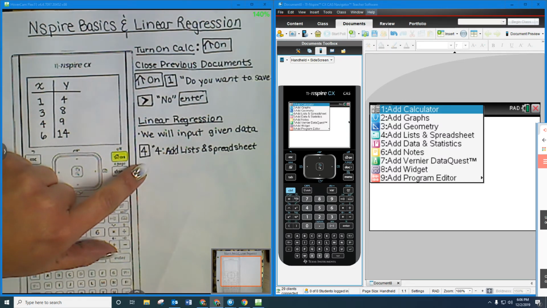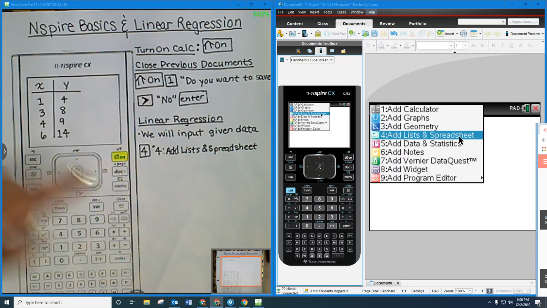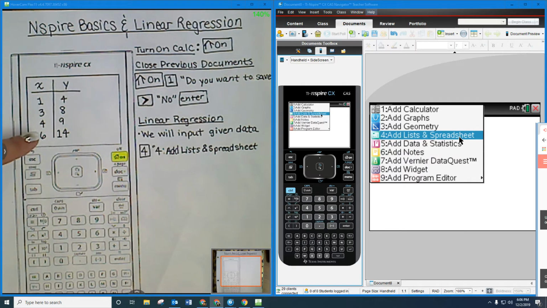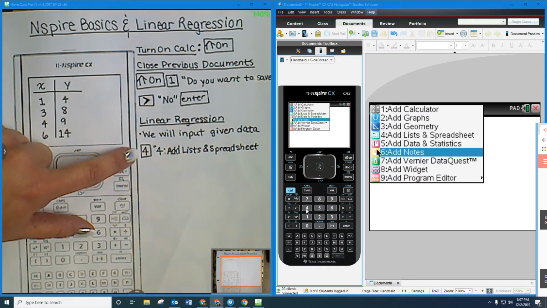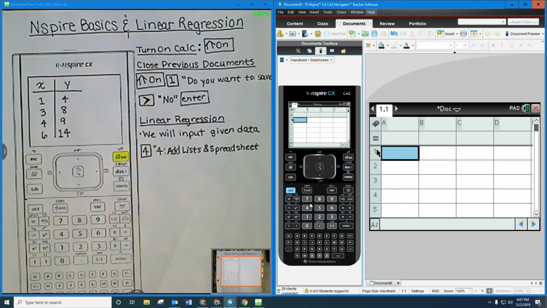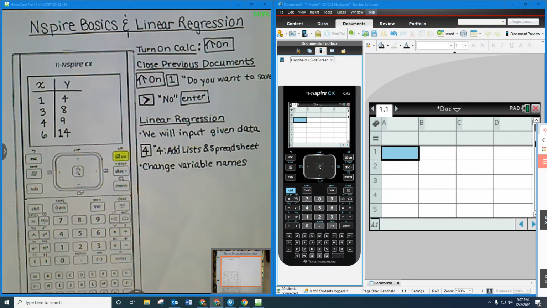The reason I want to select number 4 is because it says add lists and spreadsheets, and that's exactly what this is. We're going to turn this into a spreadsheet. Now, you don't have to highlight anything. Literally, just push the number 4. Now, whenever we take a look at this, it really looks like a computer. It doesn't look like a table like what I want it to look like. So what I'm going to have to do is change the variable names, because right now it says A, B, C, D, and well, that just doesn't make sense.